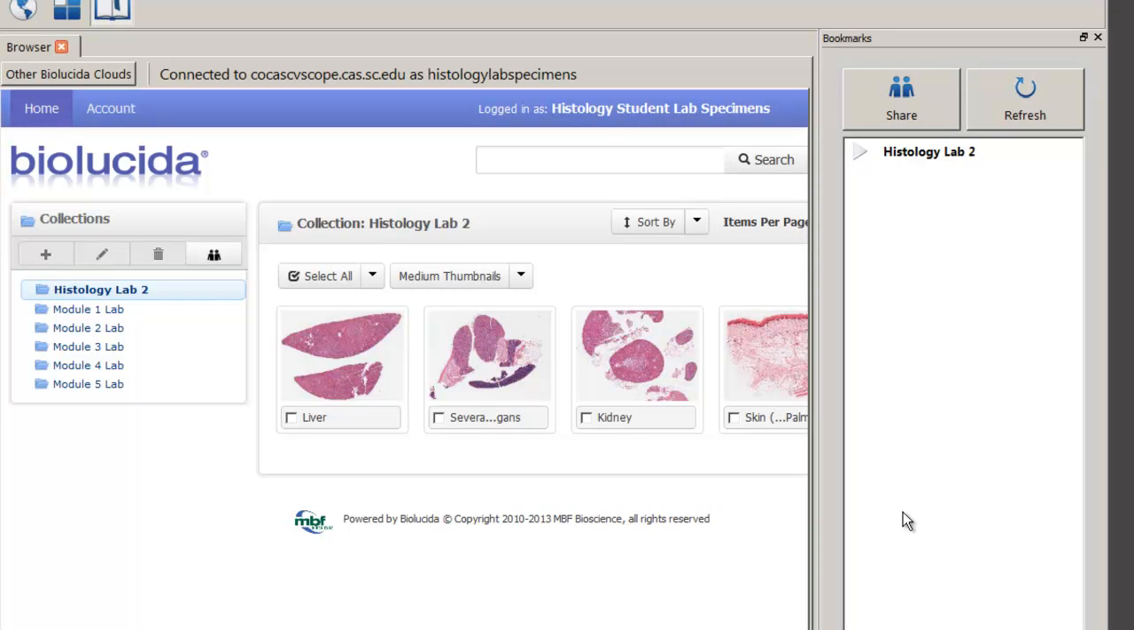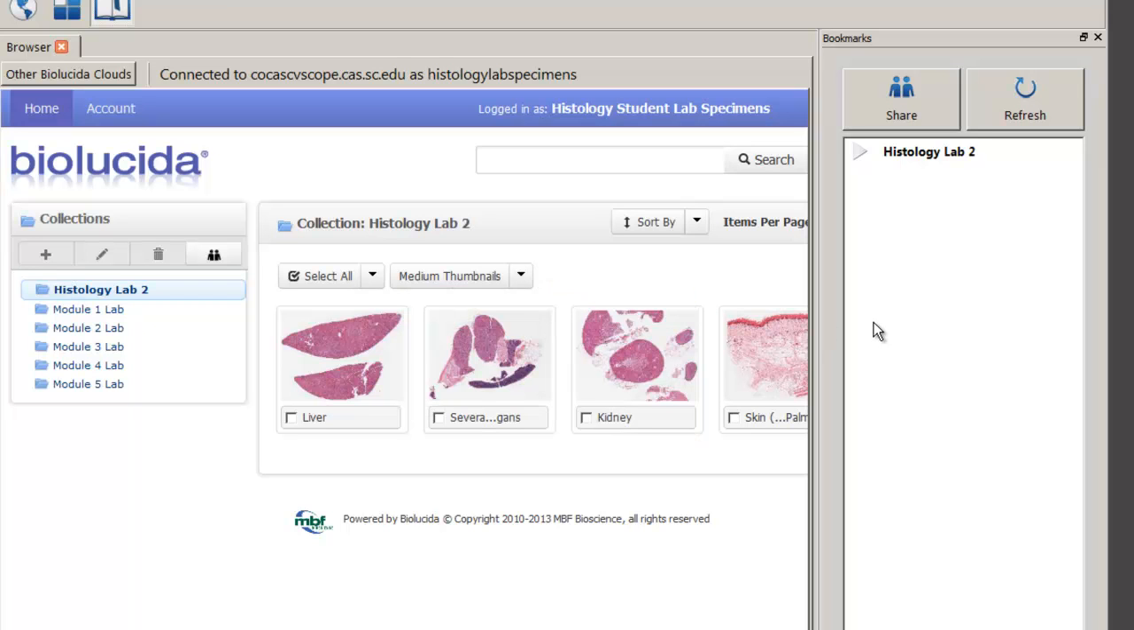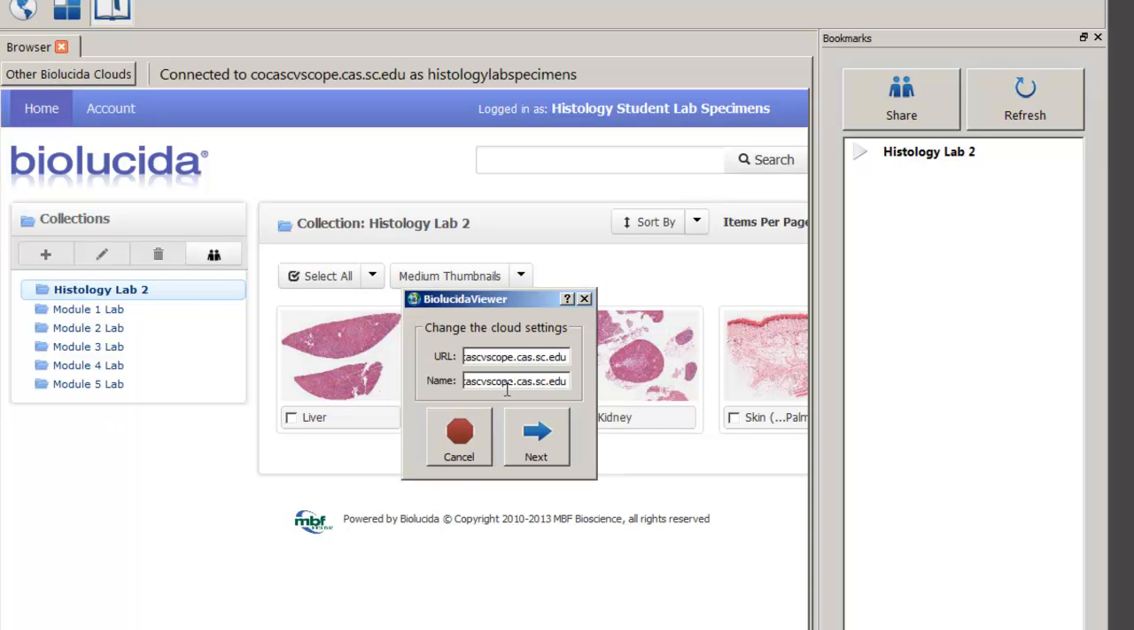Now I want to make sure that I have a login by that name, and I believe that I do. So let's see what happens. No, I want to edit that. You see what I did? I want to make sure that when I go back the next time, I don't see the URL, but I see Histology Lab Specimens as that cloud, so I'll know exactly. So I have to go here, and then there it is, but I want to edit it. So I'm going to change, there's the URL, but I'm going to change the name to Histology Lab. That's the way I'll remember it on my computer.